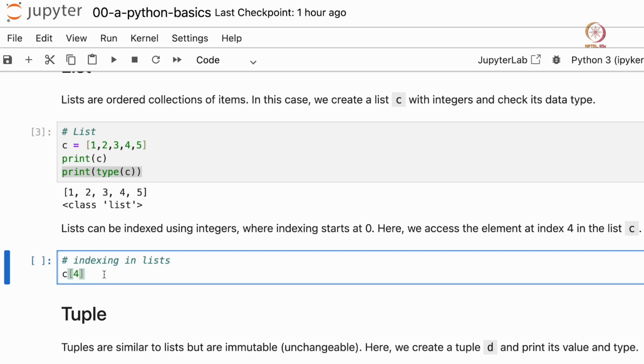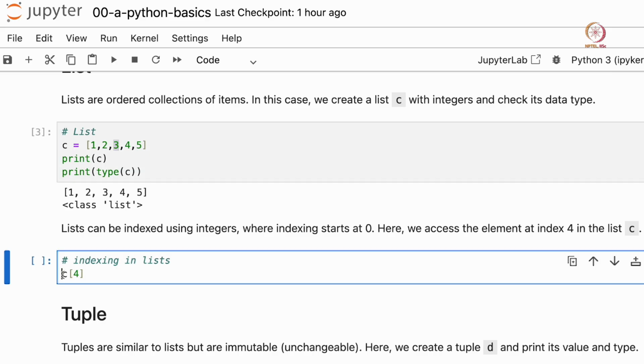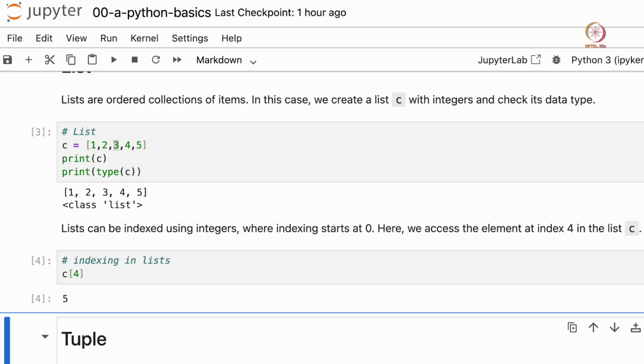Now one important thing is, since a list contains multiple data points, how do you access any one of them? You can access any one by mentioning the index of that list. Every list index starts with 0, that means 1 here has an index of 0, 2 has an index of 1, 3 has an index of 2, and so on. When you want to access a particular index, you type the name of the variable and write the index number within square brackets. For example, if we run C with index 4, the fourth index will be printed out. The fourth index is 5.